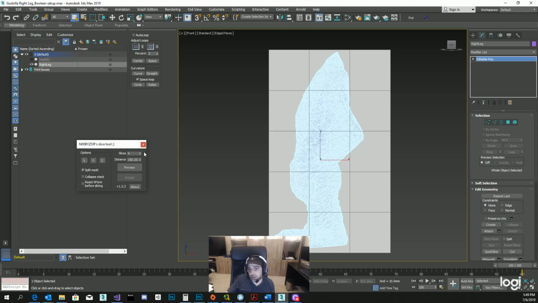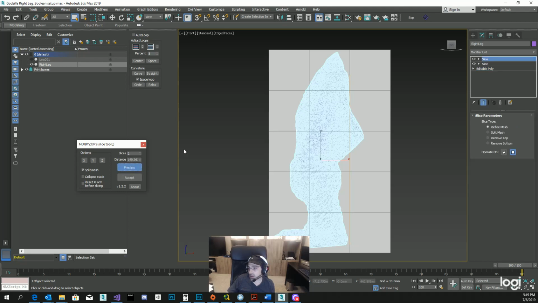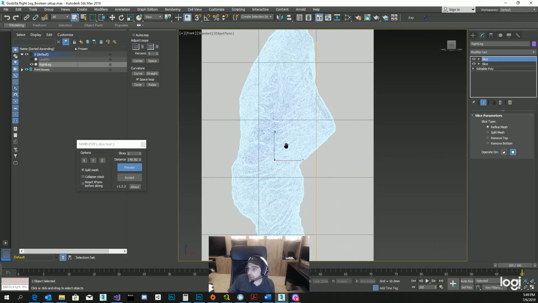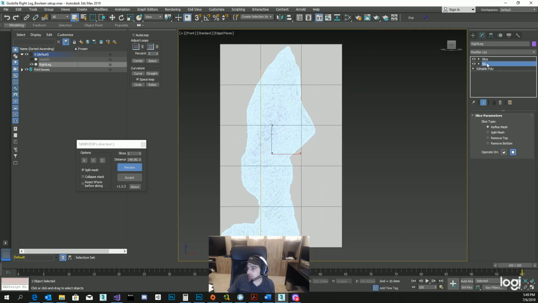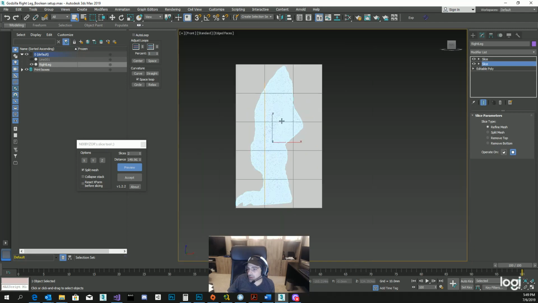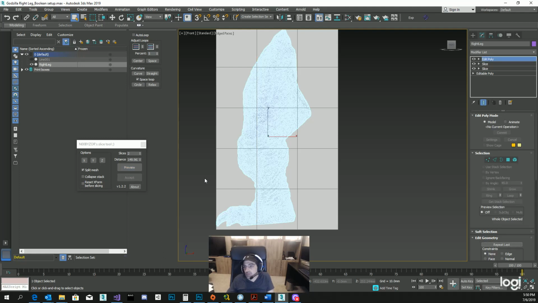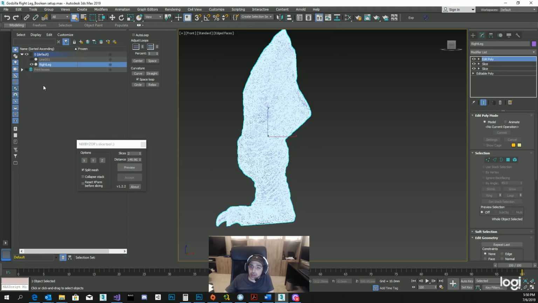So 1, 2. We're going to do 150 millimeters. We're going to preview that. Okay, so look at that. Perfect, perfect, perfect. Okay, so I'm going to accept that. And then we're going to hide our print boxes again.